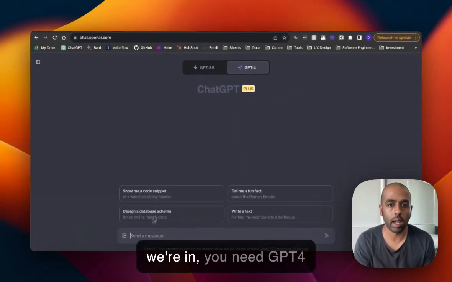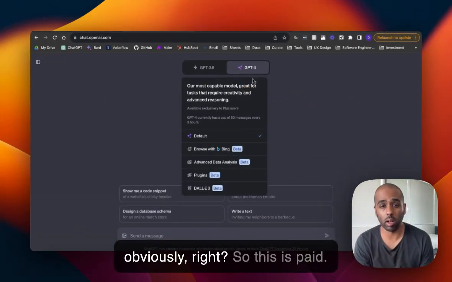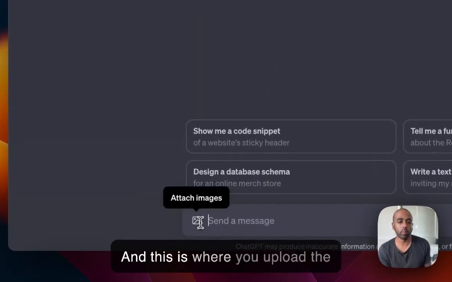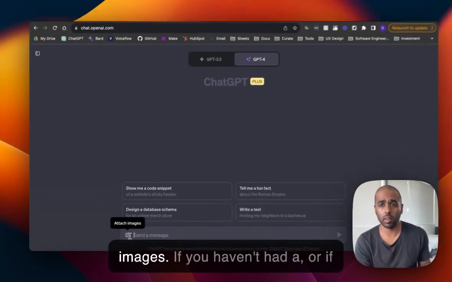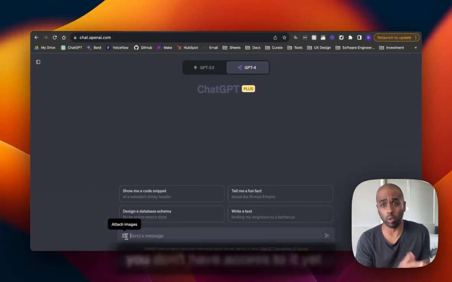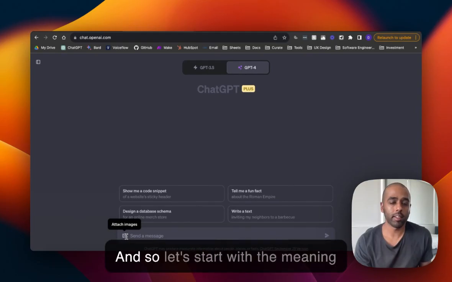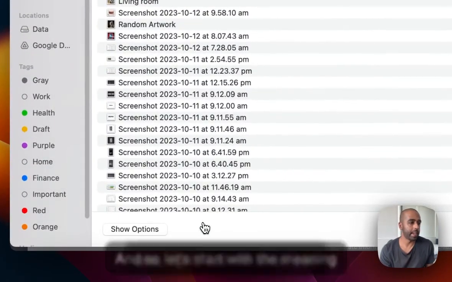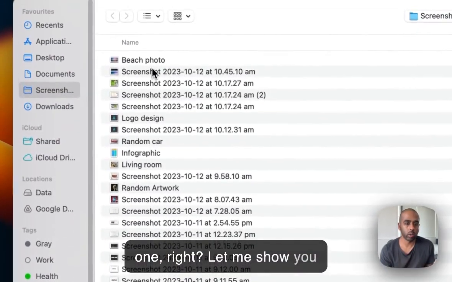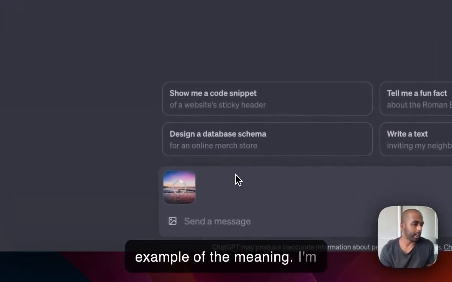Okay, so we're in, you need GPT-4, obviously, right? So this is paid. And this is where you upload the images, if you don't have access to it yet. And so let's start with the meaning one, right? Let me show you an example of meaning.